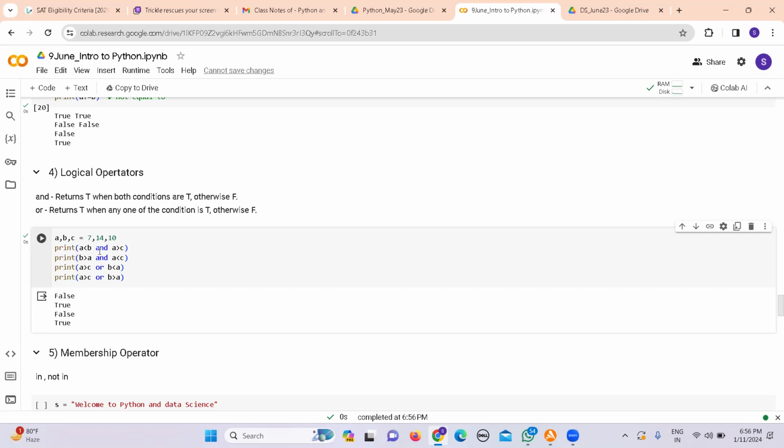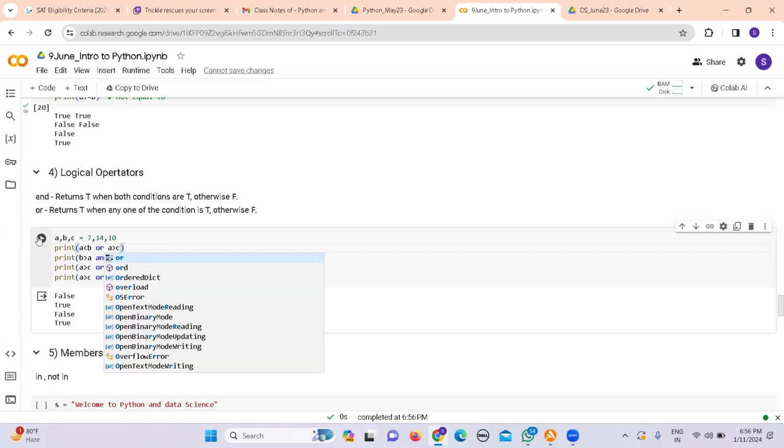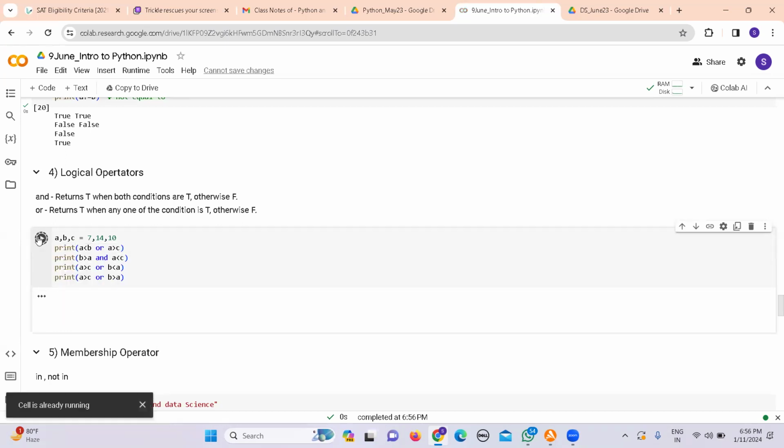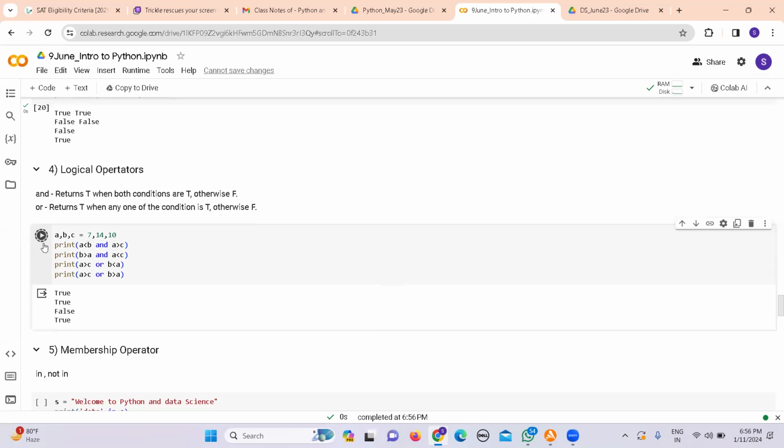So if only one of the two statements is true in the AND case, the result is going to be false. If these are changed to OR, it is going to be true, as we can see if we run it. Okay, understand that? Let's move on to the next section.